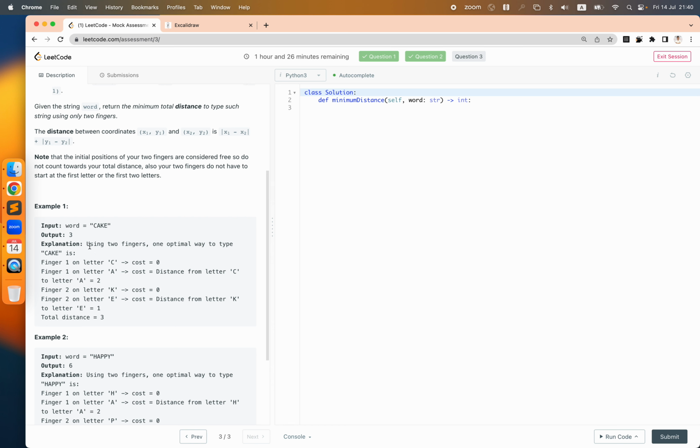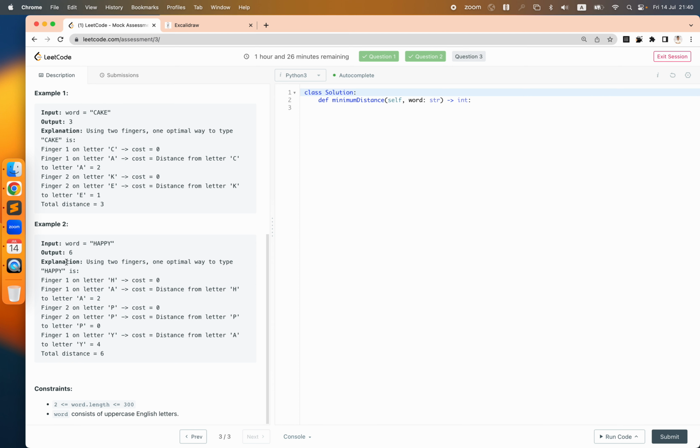Okay, so using two fingers, one optimal way: say finger one is on letter C. Okay, the cost is 0. Finger one is on A, so this is 2. Finger 2 is on K, okay, E, so distance is 1, so total distance is 3. For this one, finger is at P, Y. Okay.